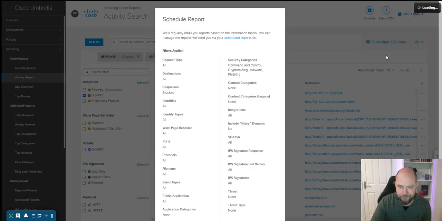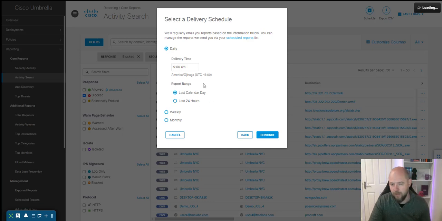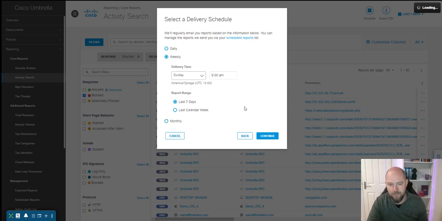Okay, but for the purpose of generating this report, we've selected our filter criteria, and we want to go up to Schedule. It gives us a summary of the different filters that we've applied. Click Continue. Now, when do you want to generate this report? So if it's for a weekly recurring meeting, I'd say, okay, well, I want to select weekly. And if the meeting is on a Monday at 12 o'clock, let's say we want to generate that at 9 o'clock in the morning, and we want it for the last calendar week.